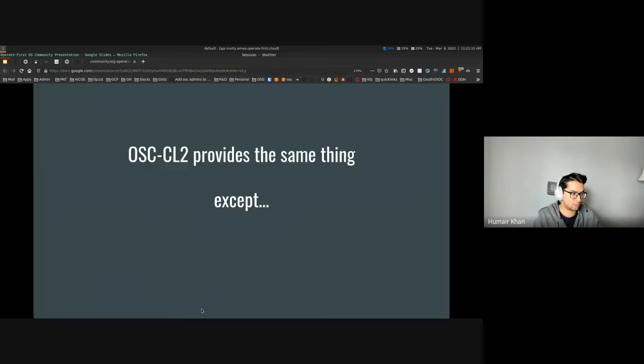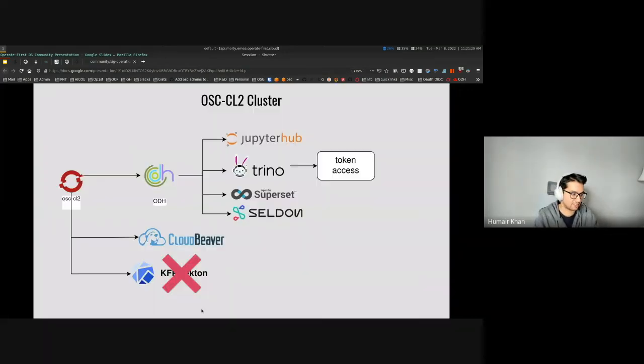So the second OS Climate cluster provides basically the same thing, right? Except it doesn't have KFP Tekton, and it's for the same reasons, basically. But because the demand for this seems relatively high, we're probably just going to do the old deployment, and as we try to kind of trim it down.